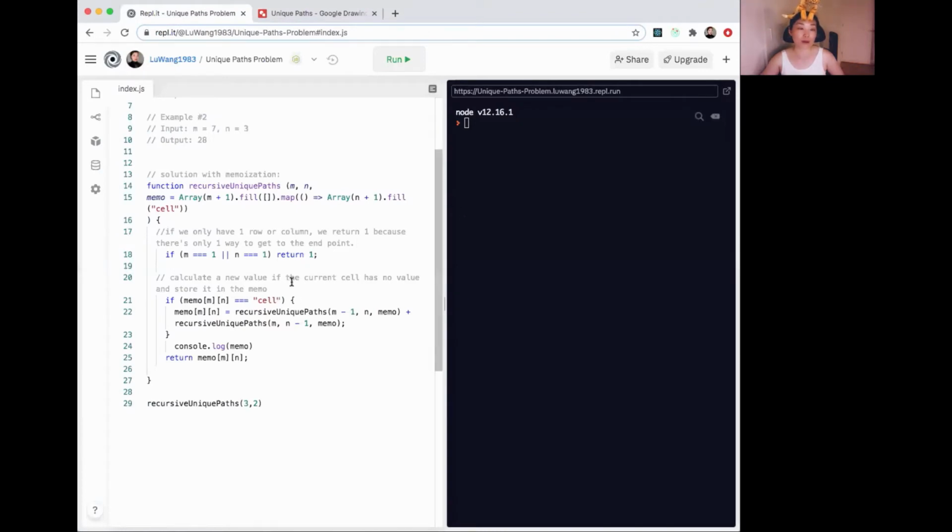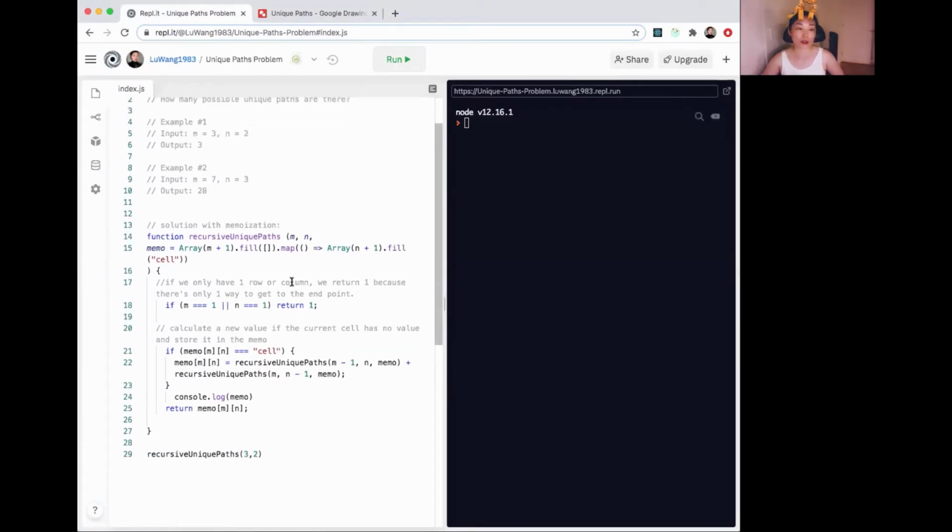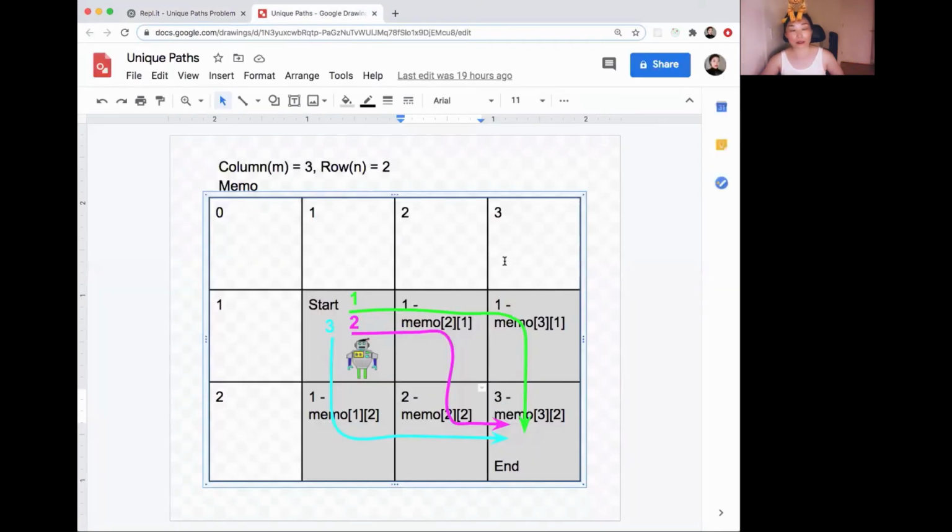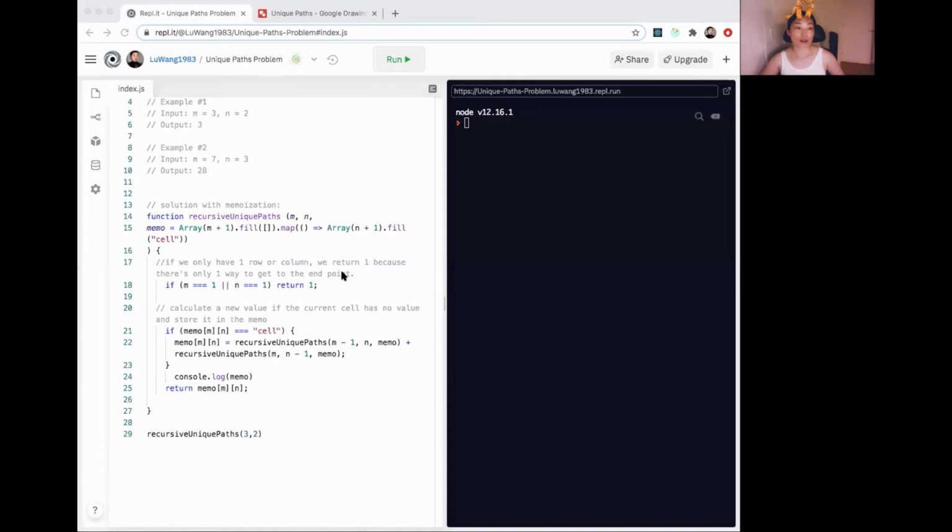So let's see what it looks like in a function. In the optimal solution, we are using recursion. So the function takes in 3 arguments. M represents column, N represents row. Then we have a memo matrix we create ourselves to store the number of unique paths to each cell in its respective position. So the matrix looks very much like the matrix here. We're just using JavaScript functions and arrays to create a matrix.